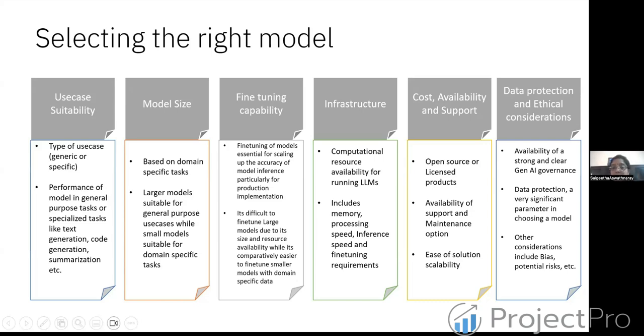Very, very important. One, as we have seen, is the use case suitability. We have just seen whether our use case is a generation use case, a question and answer, or a summarization. What kind of use case are we working on? Based on the problem statement, you choose the model. The other part is model size. There are large models, smaller models, moderate models; based on the size you can categorize.